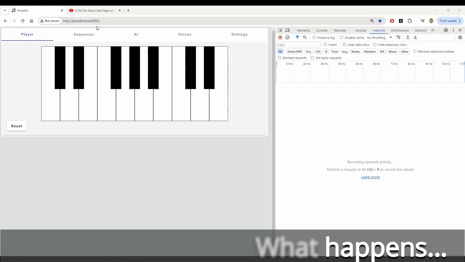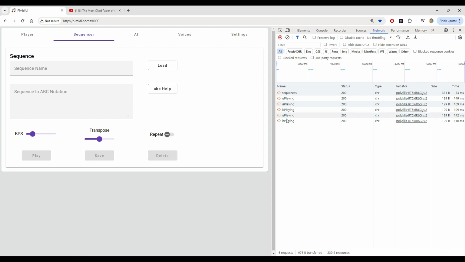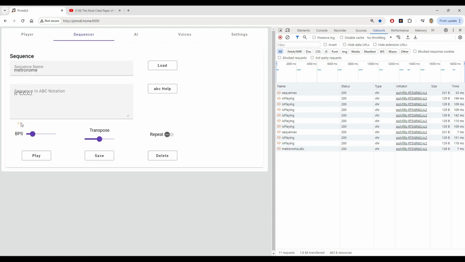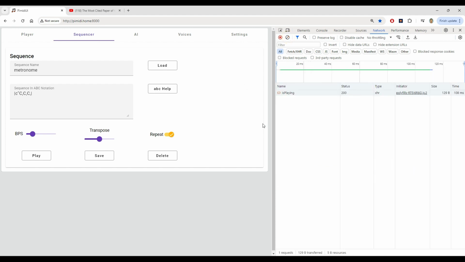So I'm going to go over to the sequencer. And see, as soon as I get in there, it keeps checking whether a sequence is playing. That just allows it to set the play and the stop values. So we'll let that run. So I'm going to load a new sequence. I'm going to load the metronome sequence, which is really just a low C and then three more higher Cs to give a metronome sound. We'll put it in repeat to make it like a real metronome. Let's just reset this and let's try playing it.